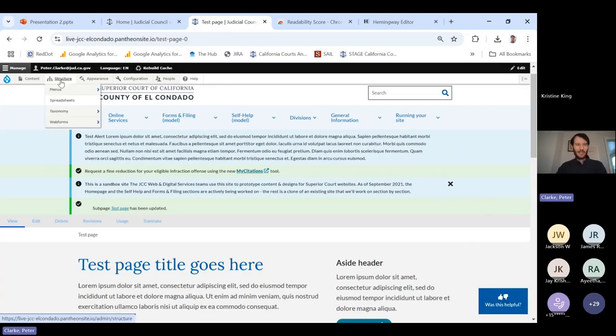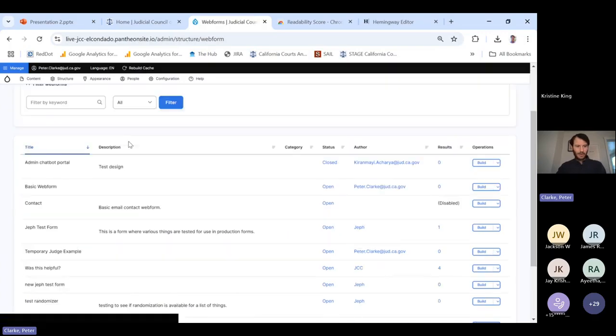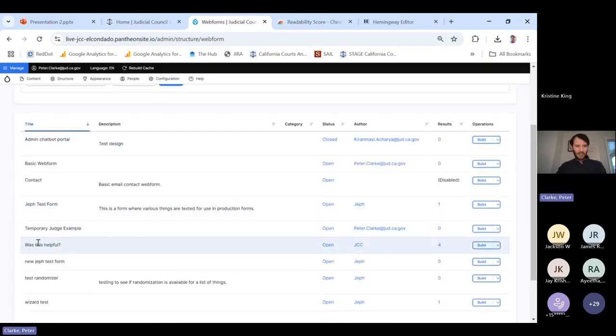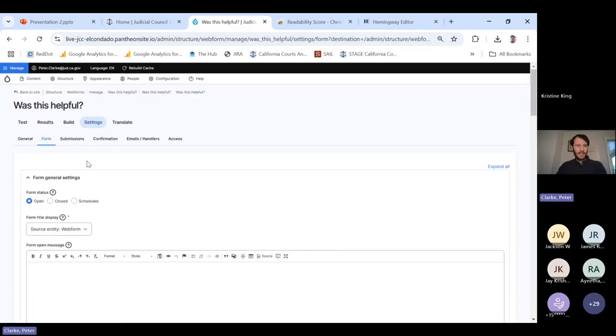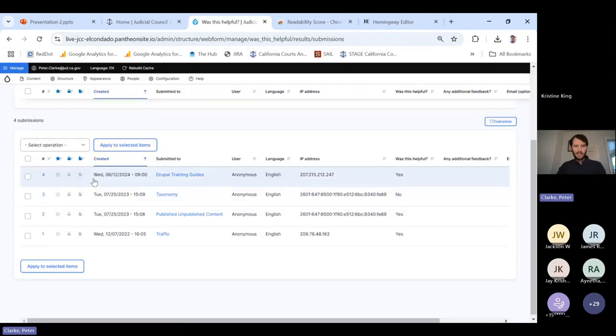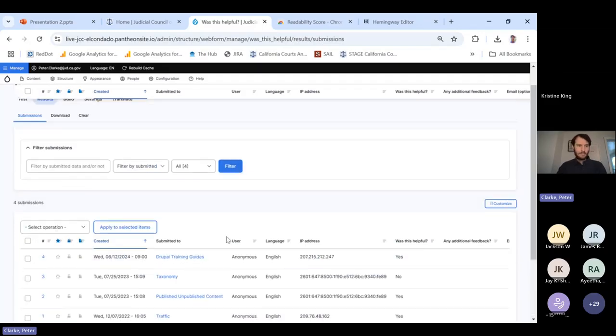But in order to check the feedback from the public, quick reminder on this: you go to Structure, Web Forms, because that is technically a web form. You find "Was this helpful?" right here. You click Open. To see the results, you click Results. This is going to be the feedback. And this is just our model site, so we don't really have any real feedback here, but you will see it a lot here, and you probably will have quite a bit of it.